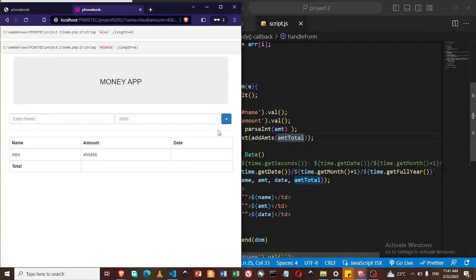In PHP, every action you do, you must reset your URL. You can see our values here. Name Alex, you can see. Name Alex, amount, you see an amount. Submit, it has a value too. We can see that value. And the value here is nothing.